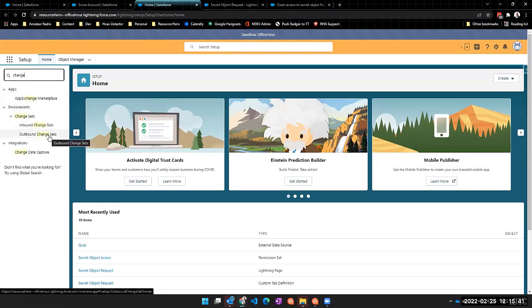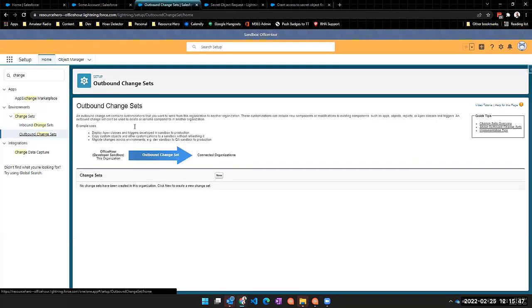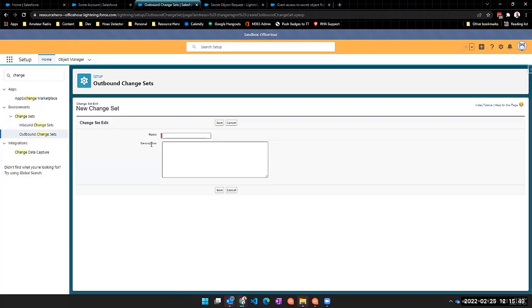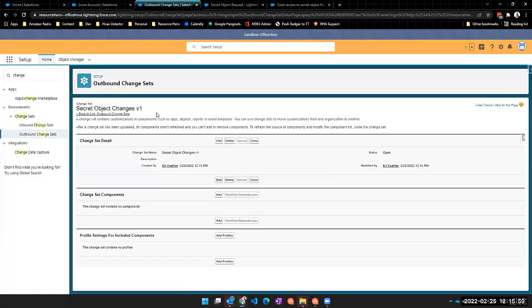And in this case, since we're going from a sandbox to production, these would be outbound change sets. All right. So I'm going to go and create a new one. And I'm going to call this secret object changes v1. Give it an appropriate description. And then when you save this, you're presented with this screen where now you can select, okay, what is it that you want to be a part of this change set?